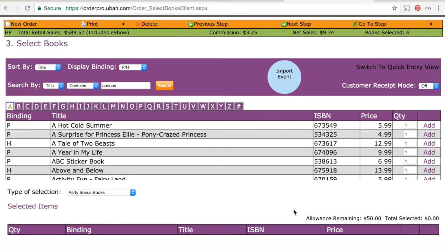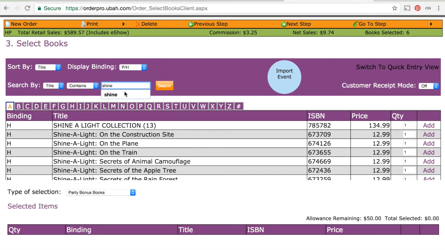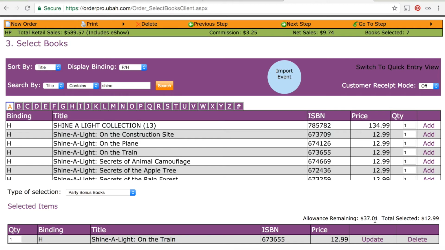So what I always use it for is the book that I offered them for hosting. So let's say I offered them one of the Shine-a-Lights for hosting. I'll select one of those. So it's allowing me to select that. It's telling me I can still select this much in the party bonus books.